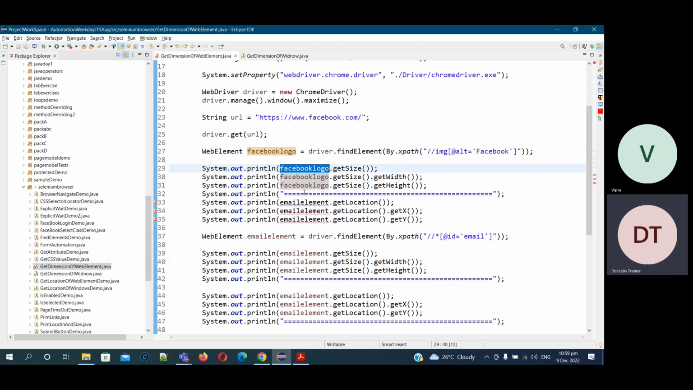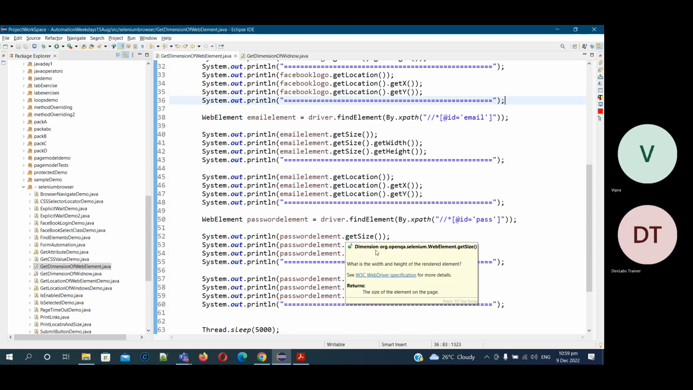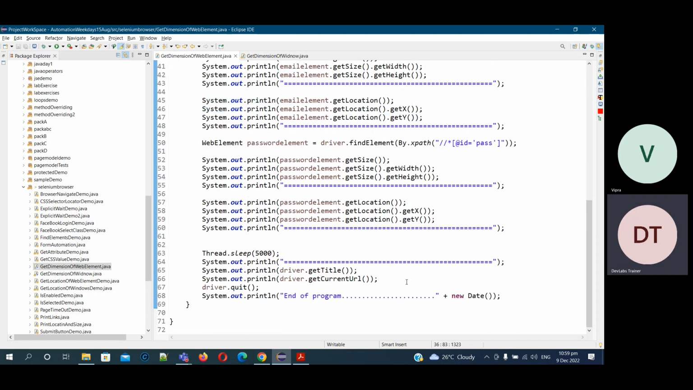This is the Facebook logo here. Logo. So first it will print this part. Then it will print a dash over here. Then it will identify the email field. Then it will print the email height, then location of the email field. Then it will identify the password field. Then it will print the height, the width, and the location of the password.